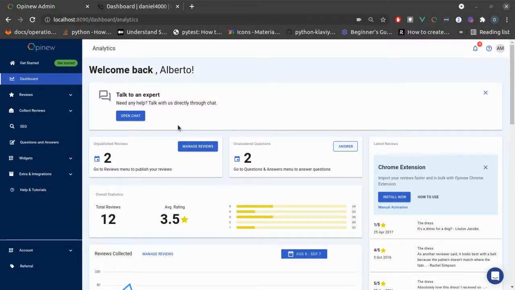Hi, in this video we will show how you can integrate Opinew along with Loyaltylion to reward users with loyalty points when they write a review on your shop. Here's how to do it.